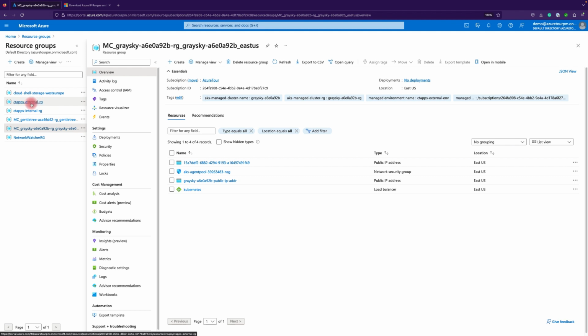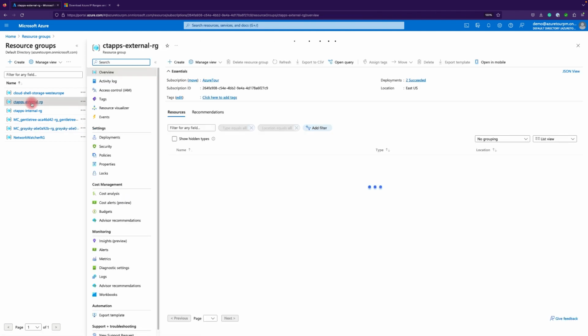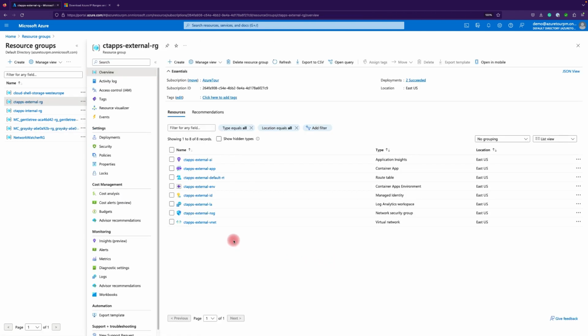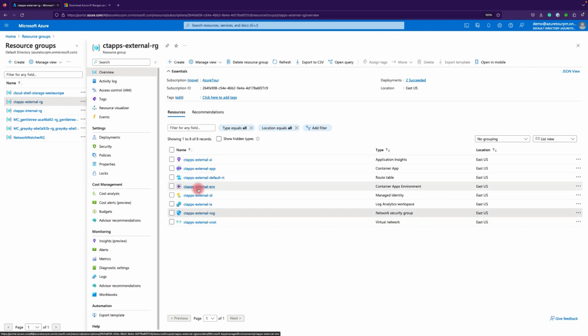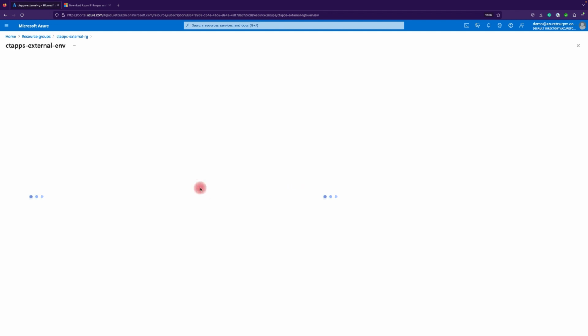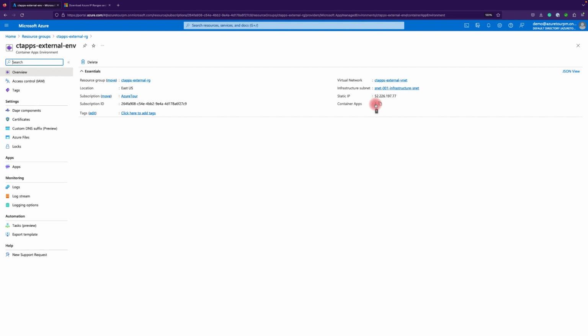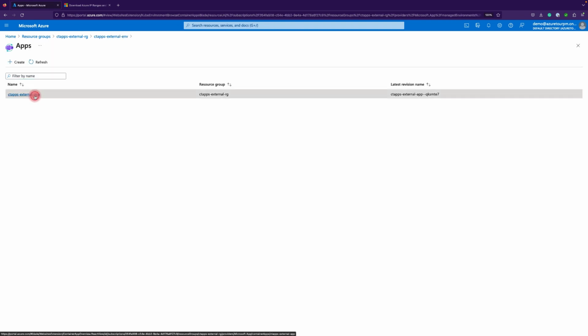Right now, let's go to the external resource group. So as you can see, here are our resources. This is the container app environment, and we have one container app here. Let's go to that app.